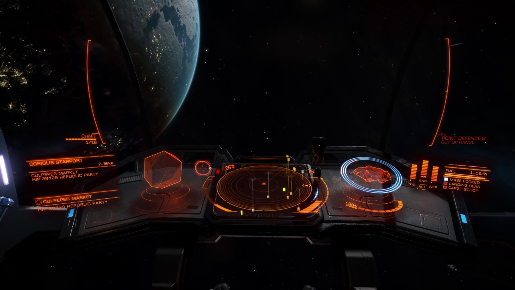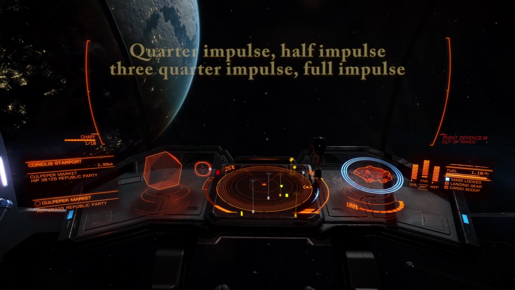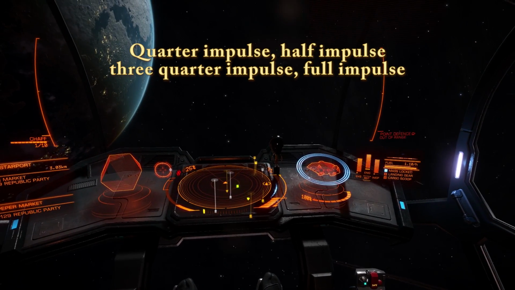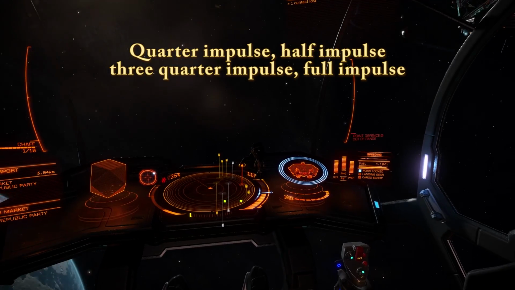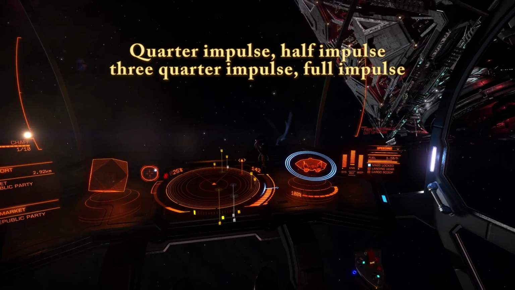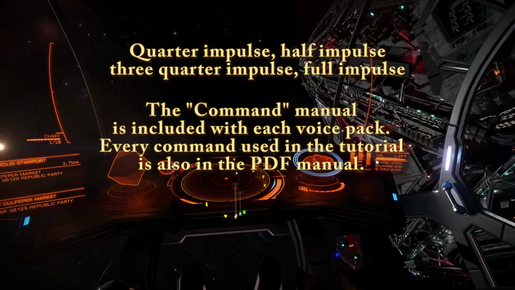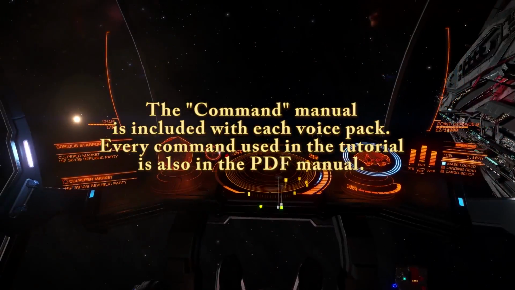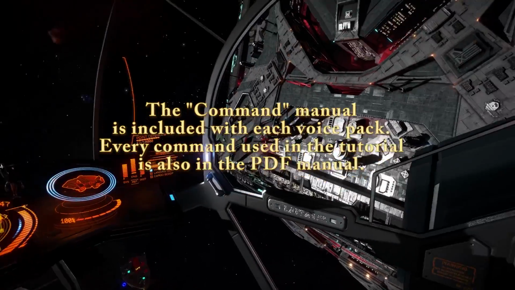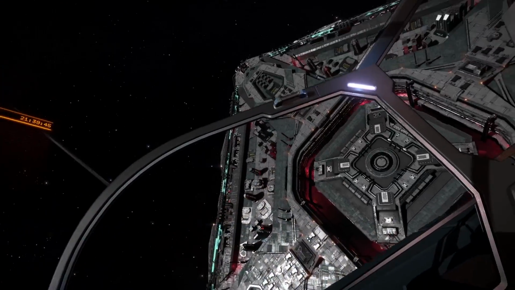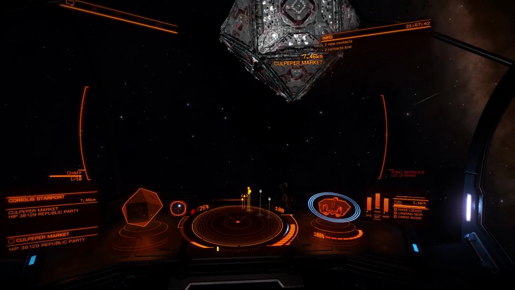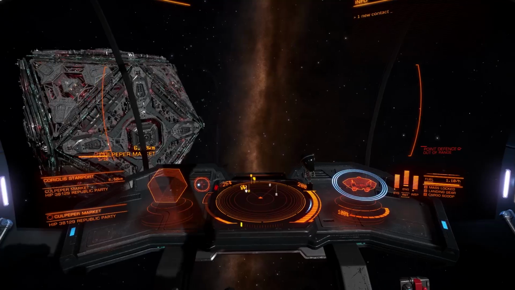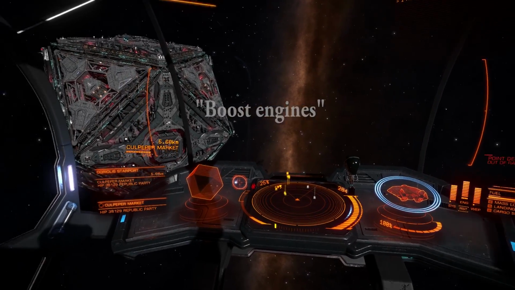There are other spoken phrases you can use for this too. 1/4 impulse. 1/4 impulse engaged. Half impulse. 3/4 impulse. 3/4 impulse engaged. Full impulse. Maximum impulse engaging. There's also a command for boosting the engines to give you a powerful burst to the thrusters for a short time. Boost engines. Redlining.